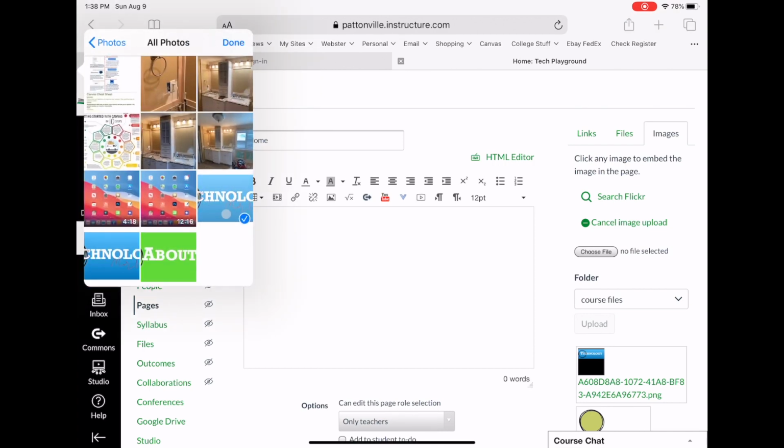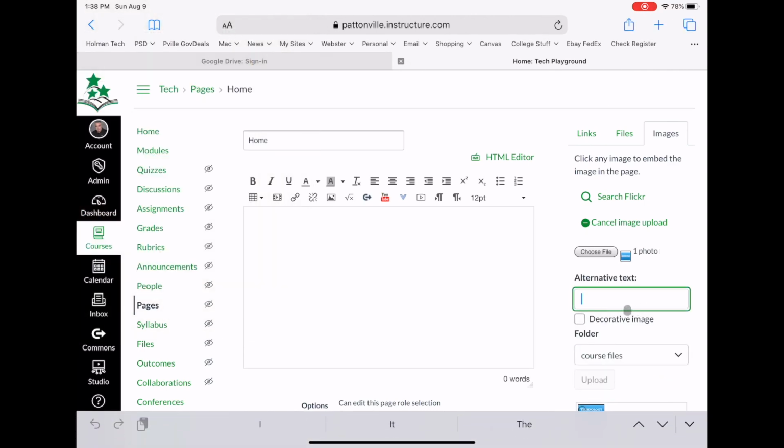So if I choose that image and hit Done, the only other thing I have to do here is I have to give it alternative text. This is for students with visual disabilities who might be using a screen reader to read what's happening on the screen. So I'm going to call this a technology title because that's what this is. And then if somebody using a screen reader, it would read the name of that title, technology title, to them. So you just want to give it a good descriptive name.